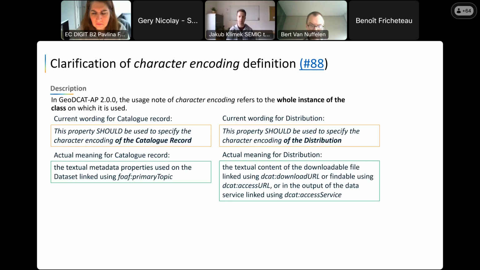And from this wording, it is again unclear what it actually refers to. So the actual meaning for a catalog record is probably the textual metadata properties used on the data set, which is linked to the catalog record using primary topic. And the actual meaning for distribution is the textual content of the downloadable file linked using the DCAT download URL or findable using DCAT access URL, or in the output of the data service linked using DCAT access service. So that is what the character encoding rather refers to.